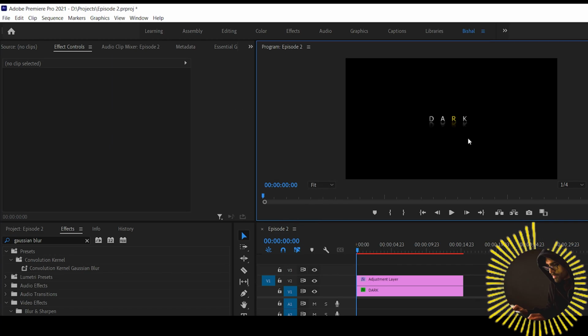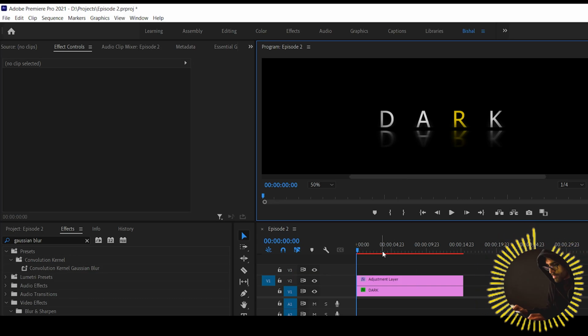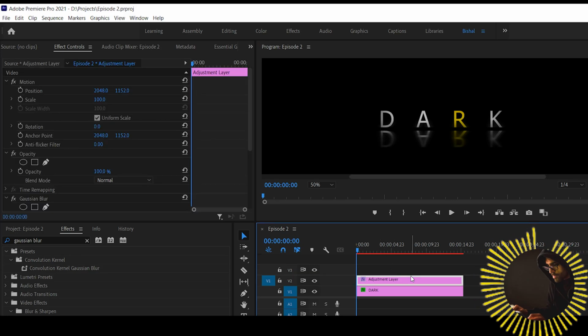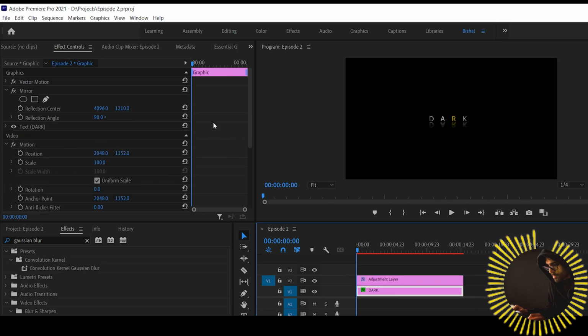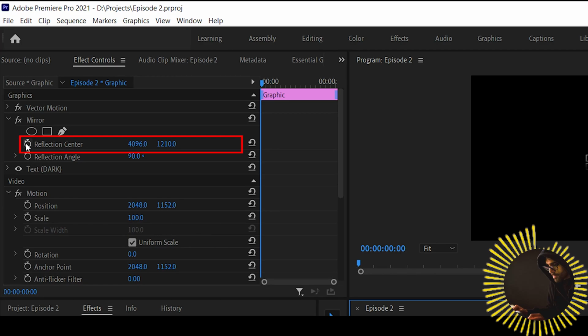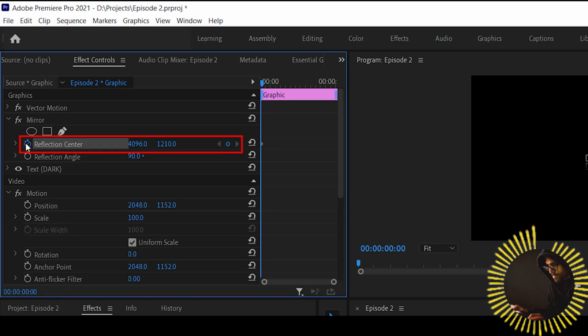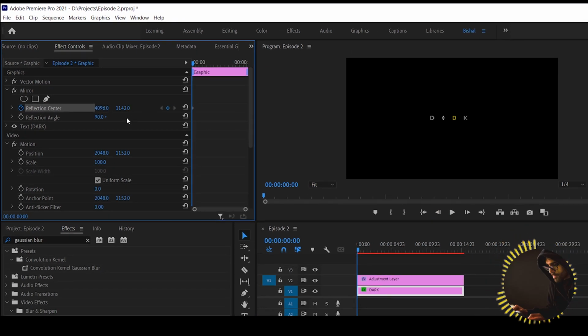Okay, so now we are only a few steps away from the final result. Just stay along and we will make the same title as you have seen at the start of this video. So for that kind of look we have to first create an animation effect by adding keyframes to the reflection center. So move to the very start of the text layer and add a keyframe by clicking on that stopwatch icon.